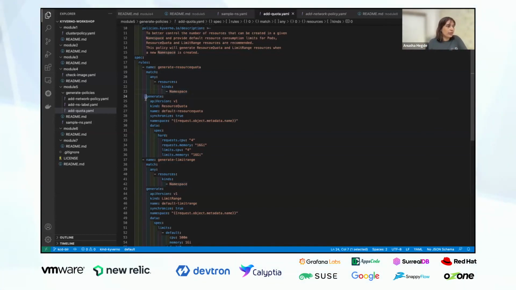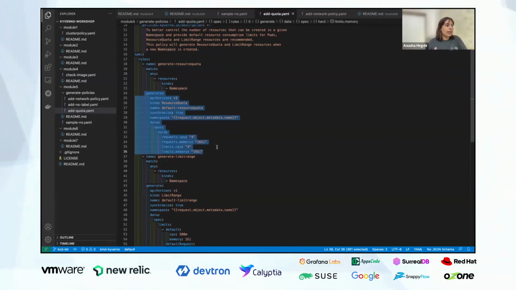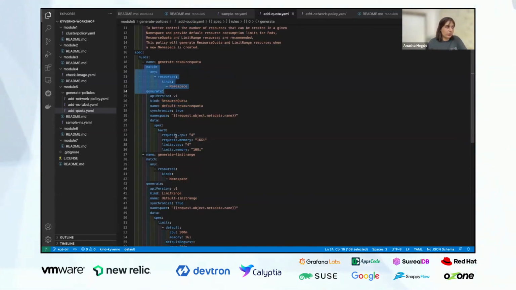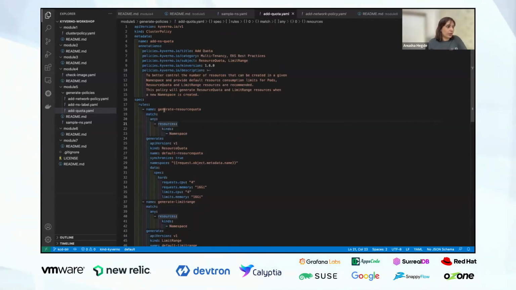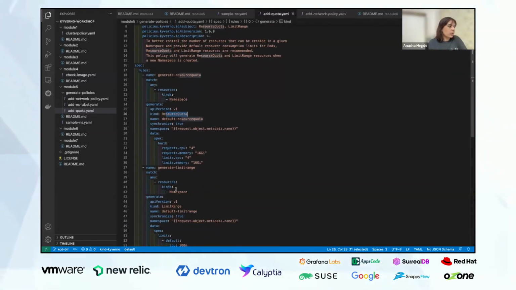If it is small, then generate a resource quota of this type. If it is medium, maybe you have an increased number of cores, you have 32 gigs and so on. If it is large, it's obviously going to be a large environment. So you can define any set of match conditions here and then generate based on that. In this example, we are just going to generate one resource quota resource and a limit range resource.